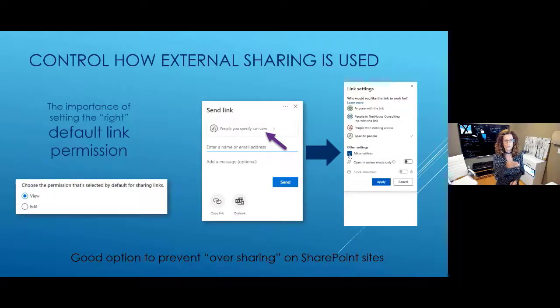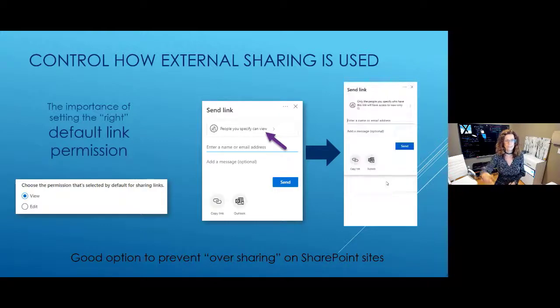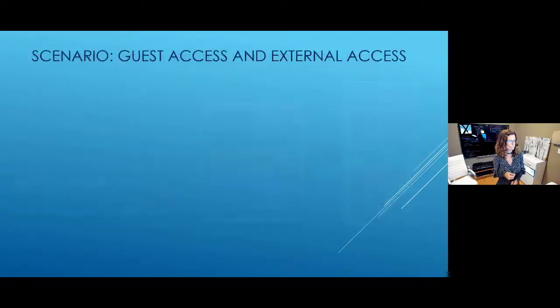I've had some organizations use view and end users are super frustrated because they just assume it's edit and then the other person can't edit the document and then they have to resend the link. So just make sure you have some communication in front of that one.